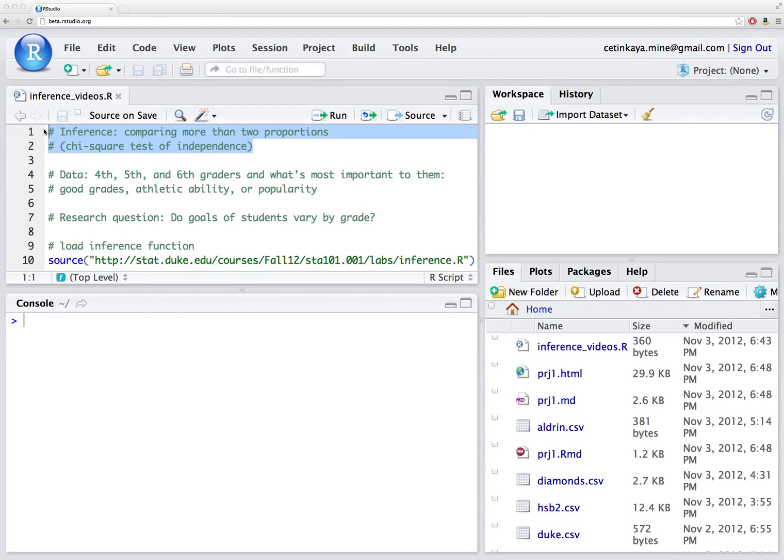In this video, we're going to demo doing inference in R for comparing more than two proportions. In other words, doing a chi-square test of independence. Our data come from some students. These are 4th, 5th, and 6th graders, and they were asked about what's most important to them, so their goals. And they could either answer good grades, athletic ability, or popularity.